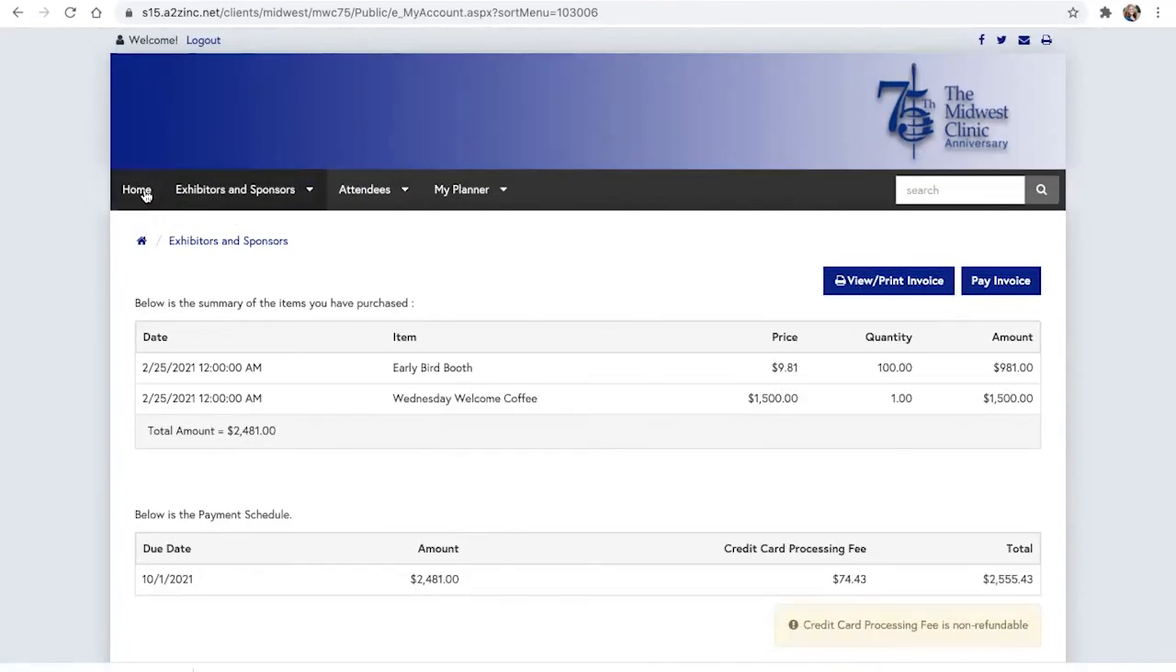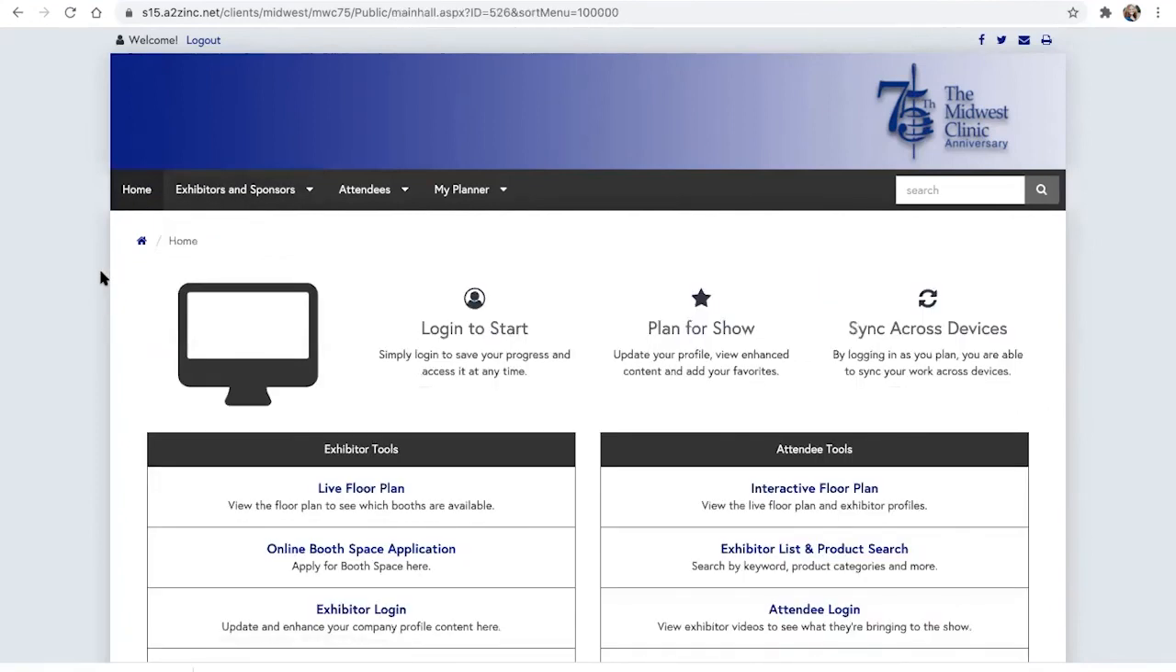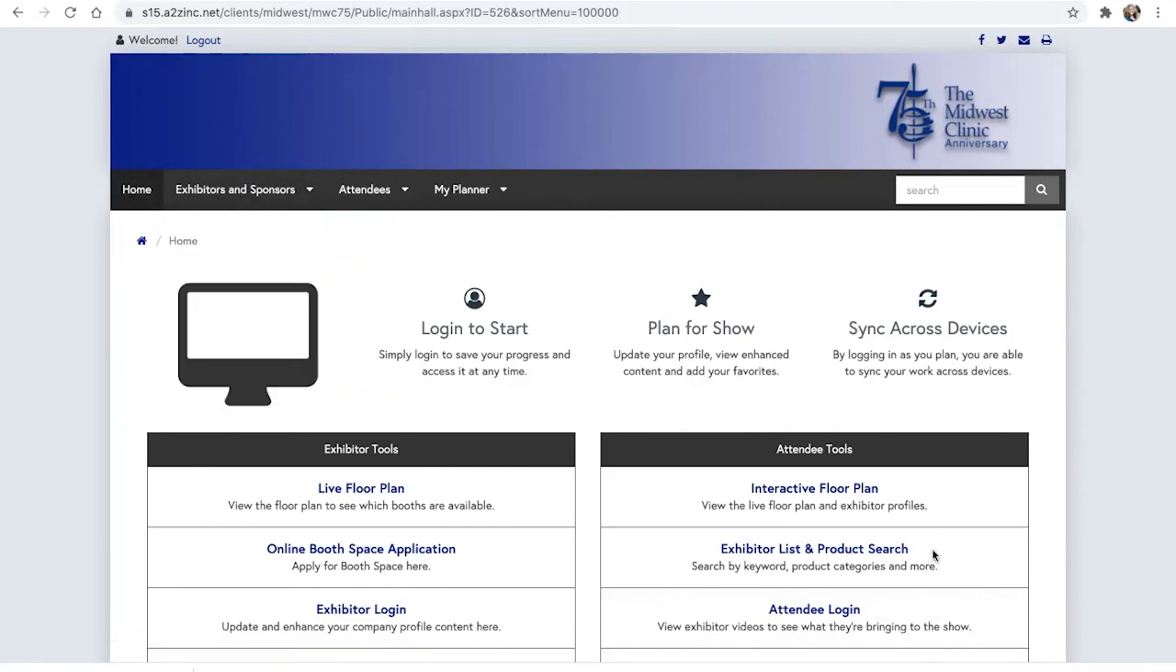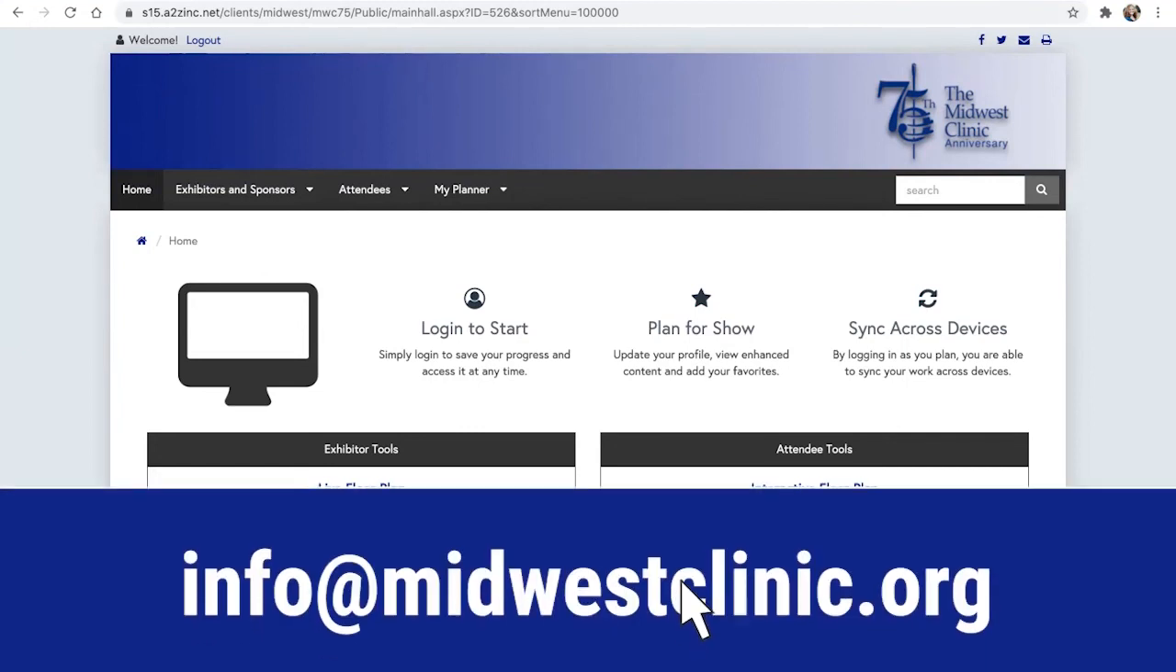Now I'm going to take you back to the home page so you can see some of the additional features we have available. You can check out the exhibitor map, or you can explore some of the digital exhibitor upgrades that we have available to you. If you do have any questions, please don't hesitate to contact the Midwest Clinic office at info@midwestclinic.org.